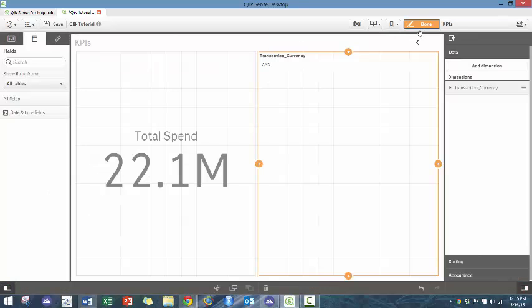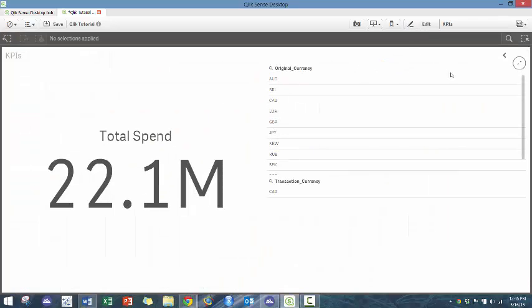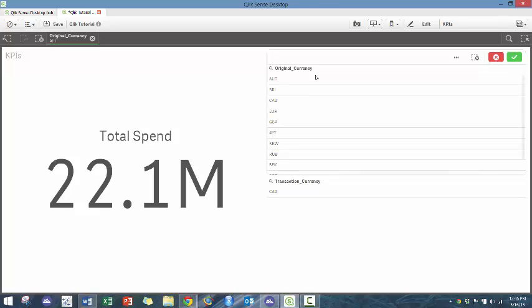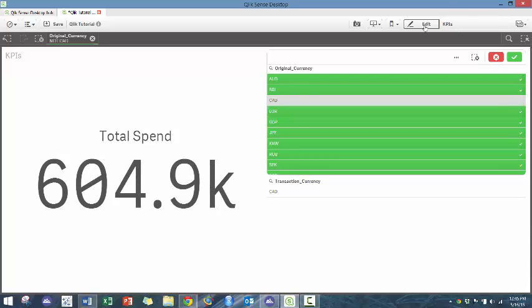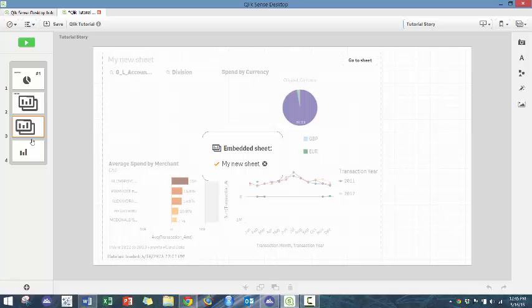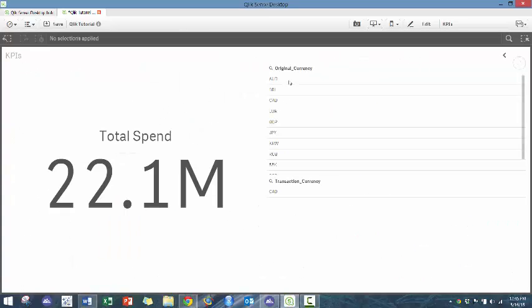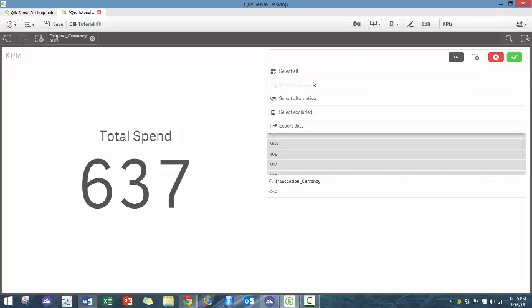Sorry, original currency. Oh, you have to modify it. And what I can do here is then do the same thing. Select all, and then unselect Canadian. And then now I need to just go back to my story. Actually, I jumped ahead. The navigation in Qlik Sense could be improved.